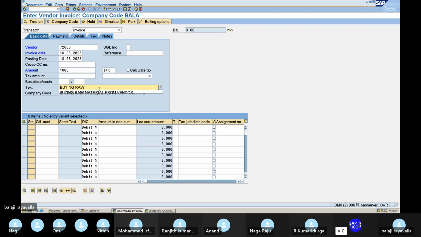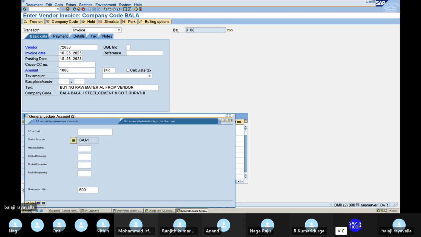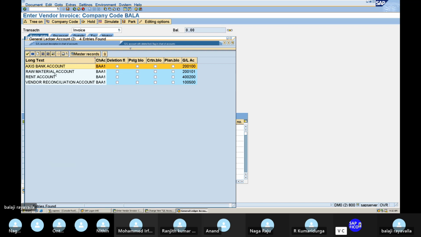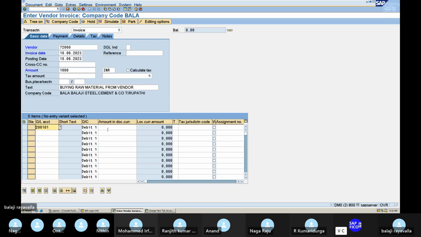Take out that thing. Take out the buying raw material from vendor, and in the GL account, just try to give the GL account. What is the GL account that you have created? 200101. In the amount in document currency, just give 1000 and click on enter.